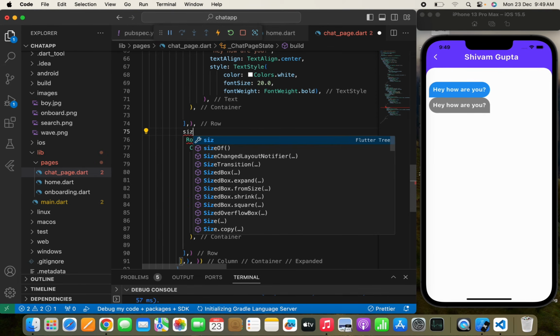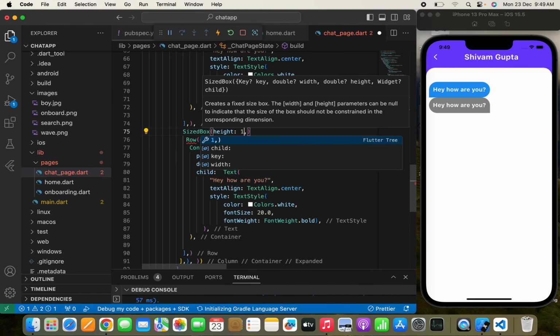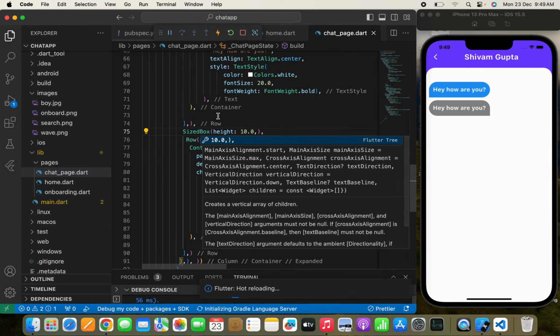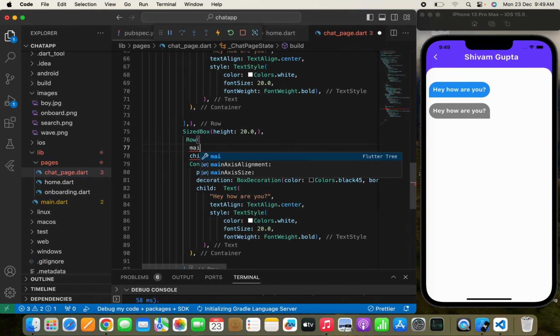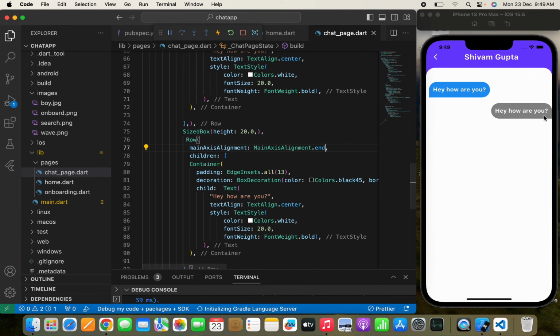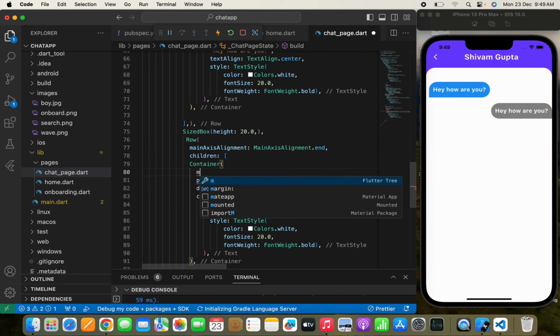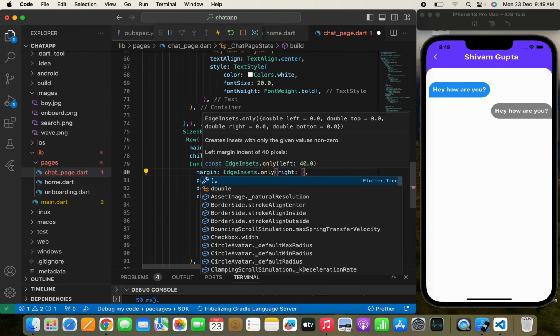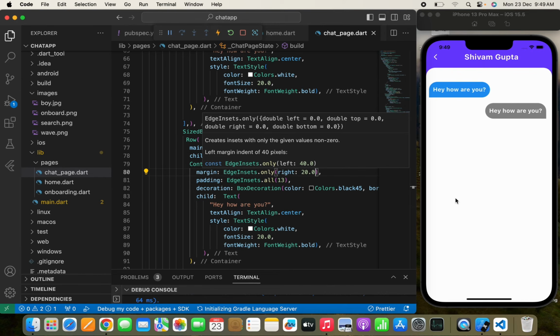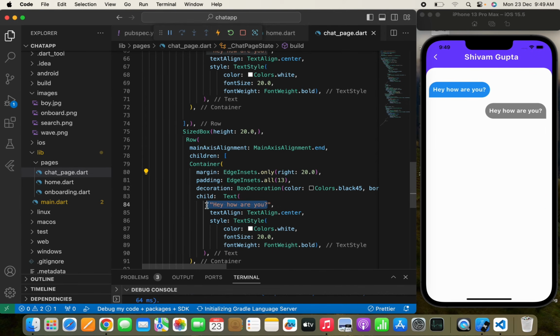For that, first I need to use a SizedBox so that I can provide the height, and will simply provide the height 10.0. And here now I will use MainAxisAlignment.end. Yeah, so we'll write MainAxisAlignment.end. And now I can also provide a margin so that it won't get stuck to the right side of the screen. So I will write margin EdgeInsets.only from the right 20.0. Yeah, something like this. Now here I will simply change the text, and here I will simply pass this. Yeah, so this is the reply that the user gets from me.